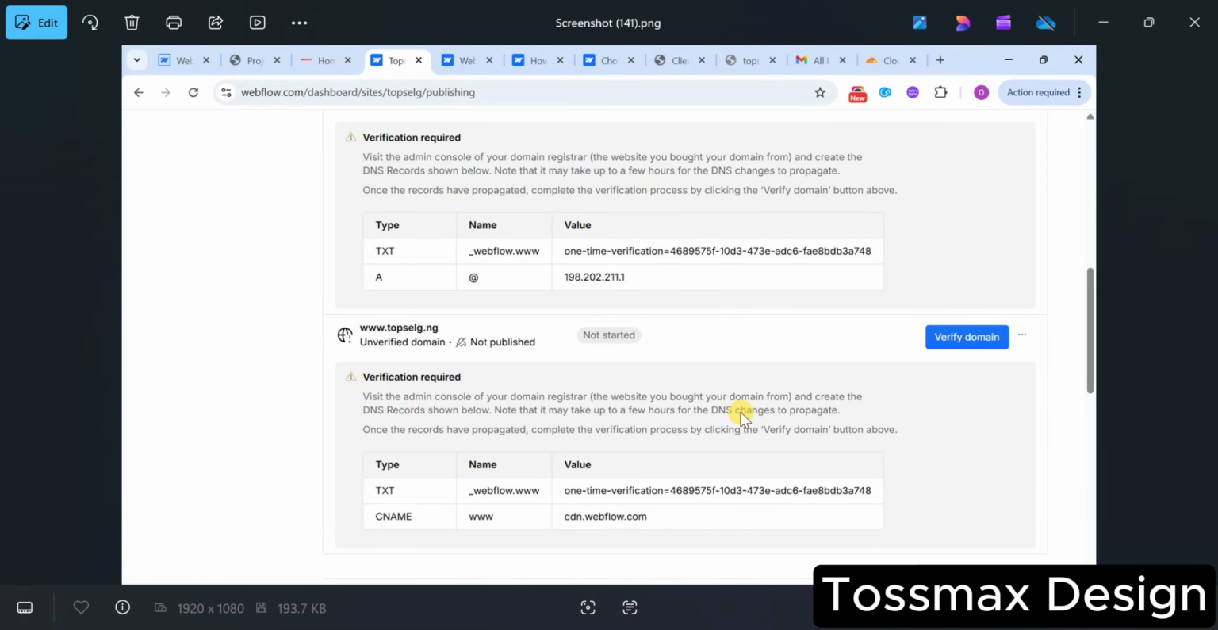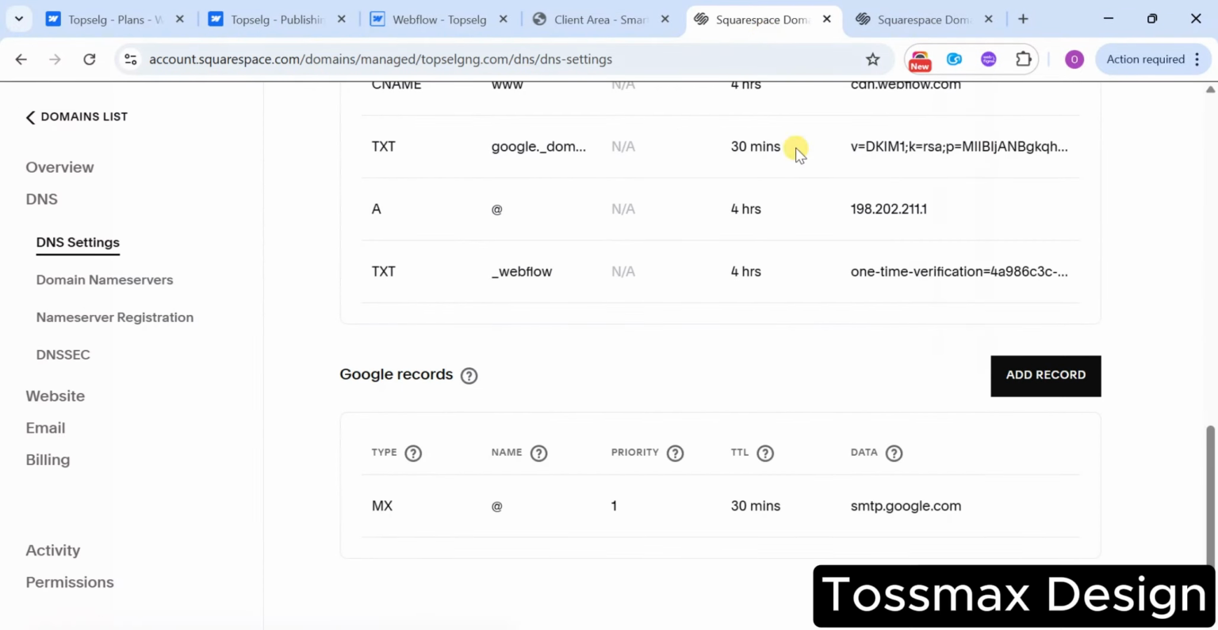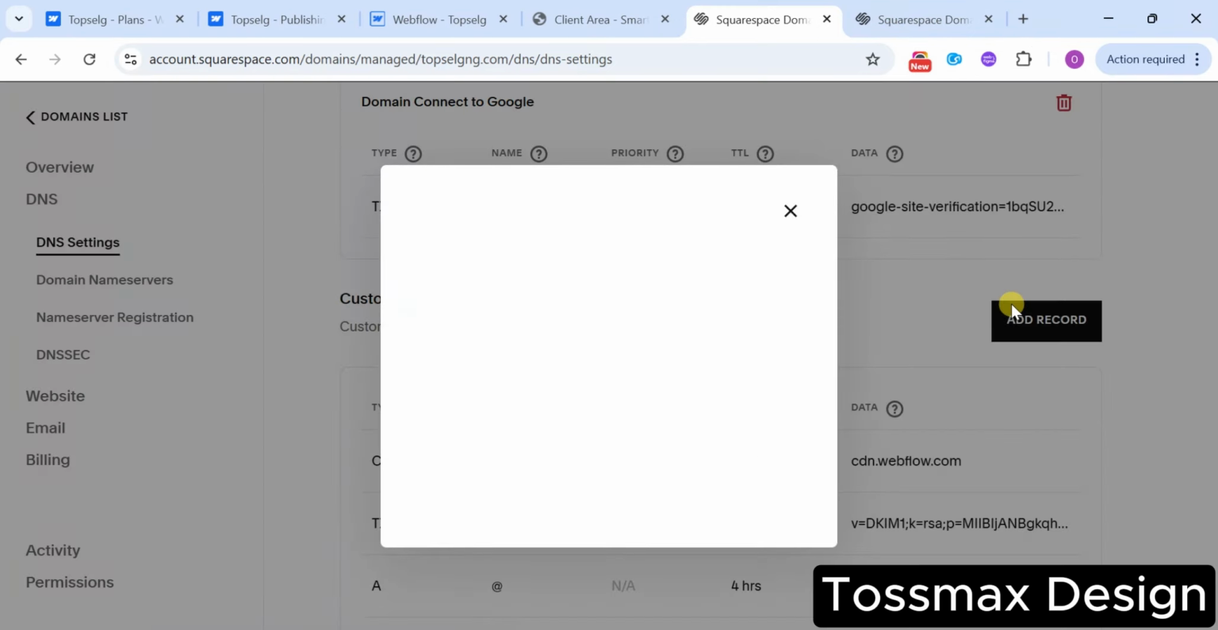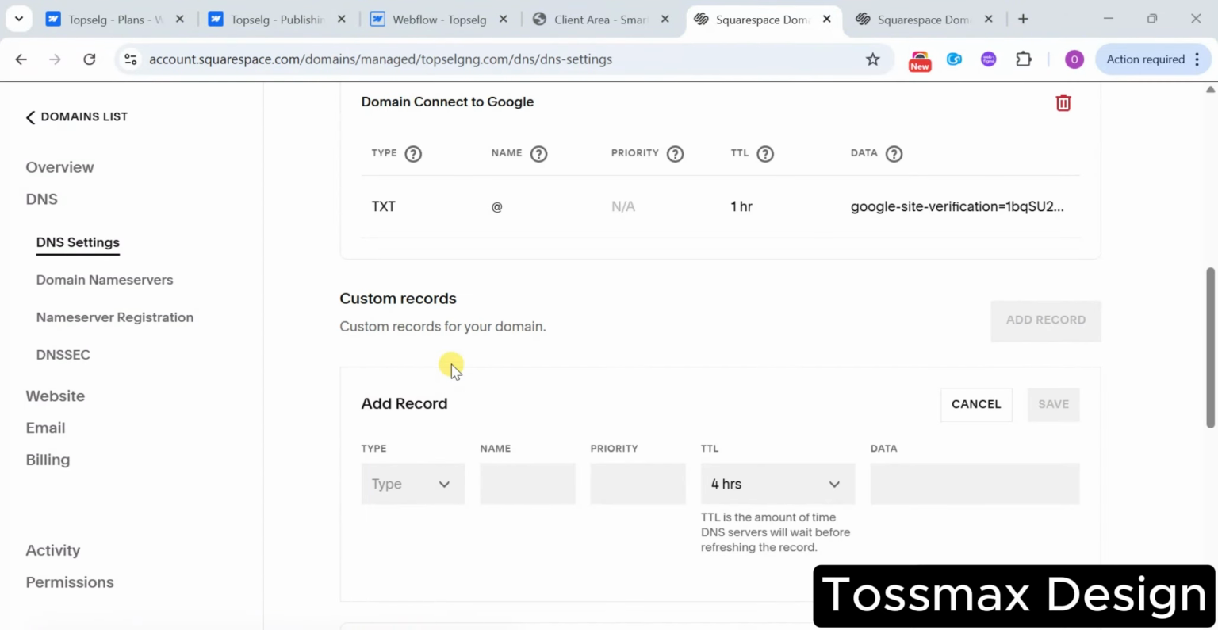This is what we get. This DNS record is what we get after clicking on add domain. And we'll copy all this DNS record to our Squarespace domain. On this our Squarespace domain, we click on add record. After clicking on this add record, we'll get this input field to add our record.